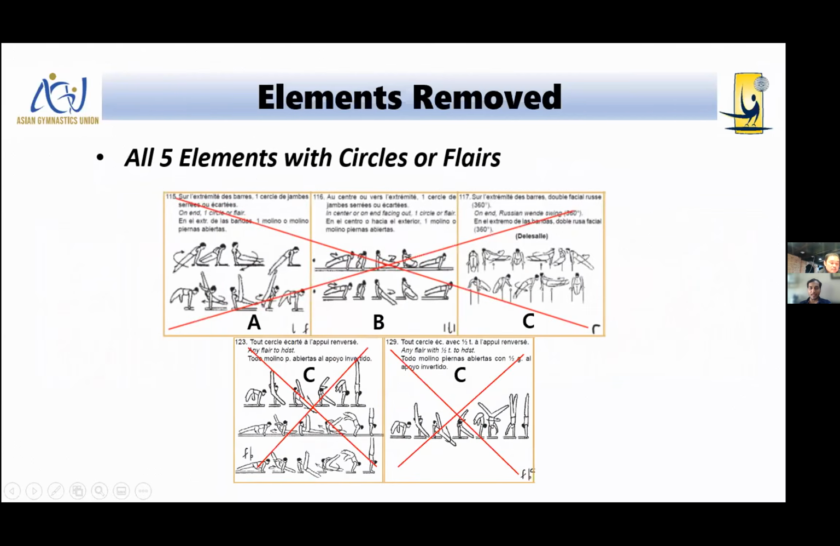Then there were 5 elements with circles or flares. All those 5 elements have been removed because nobody was performing them. So it was a very logical move to remove all those 5 elements.